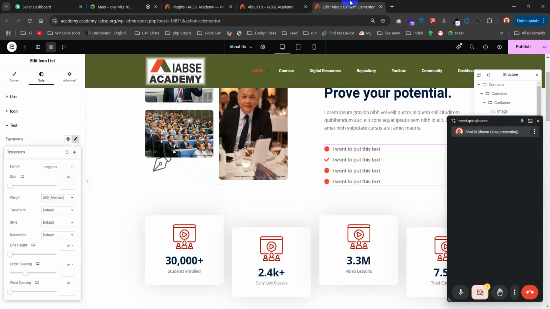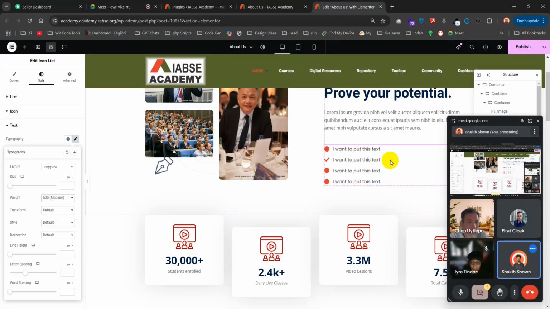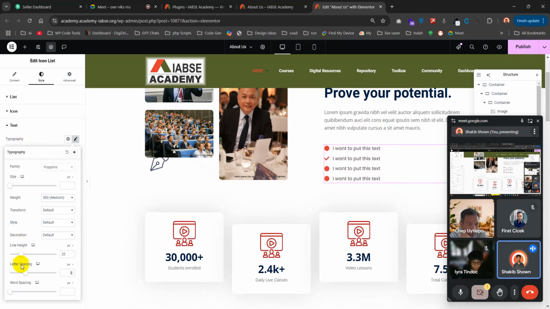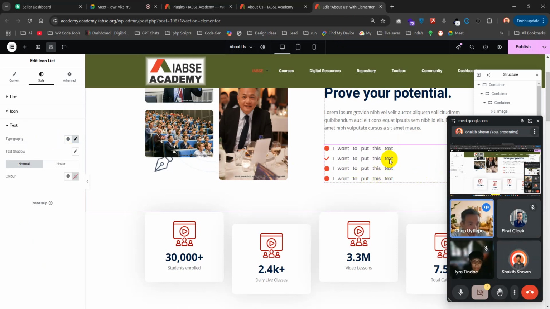So this is how you can change the styling, and here a lot of styling is available: line height, letter spacing, word spacing. A lot of styles are available there. You can go through them to try. Okay, so I think we can go to the previous version, which was good.